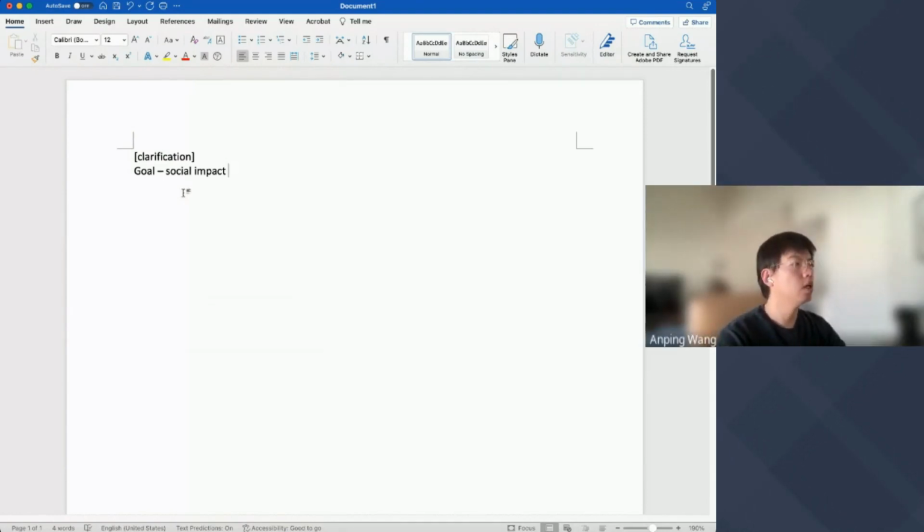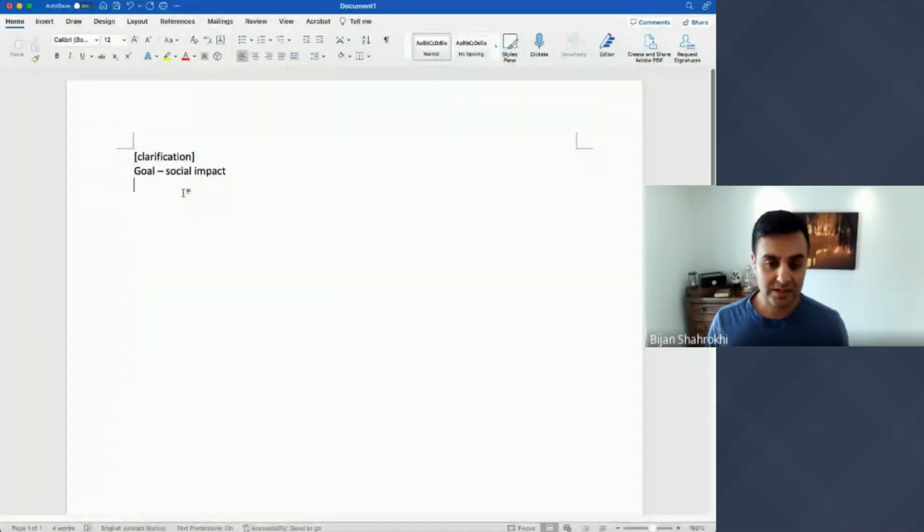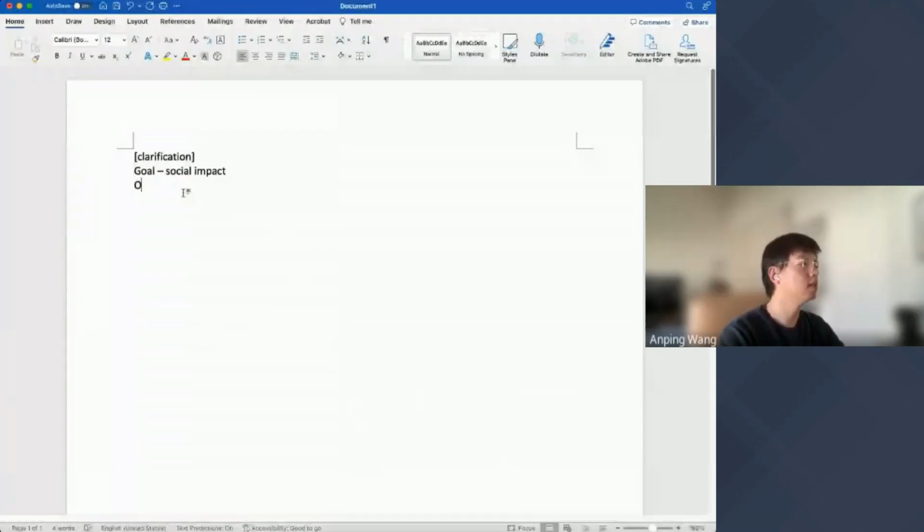Sure. So our goal is social impact, and may I also know our concept for older people, because TikTok's target users are about 18 to 25. Are we talking about any users that are older than 25 years old, or are we talking about anyone who's 65 years old and above? That's a good question. Let's say 65 and above. Okay, 65 and above.